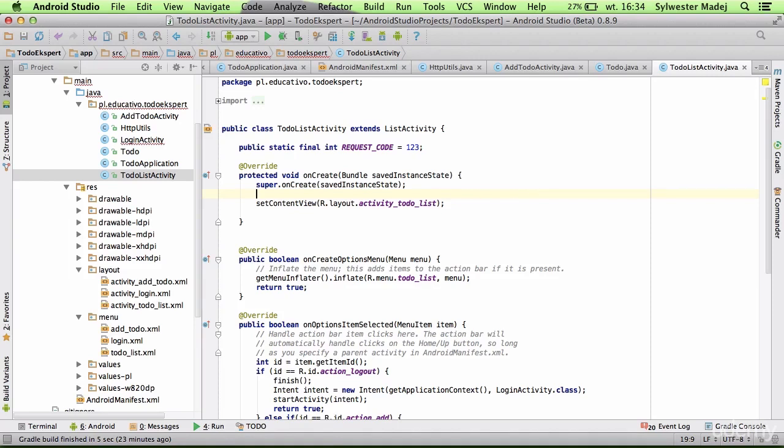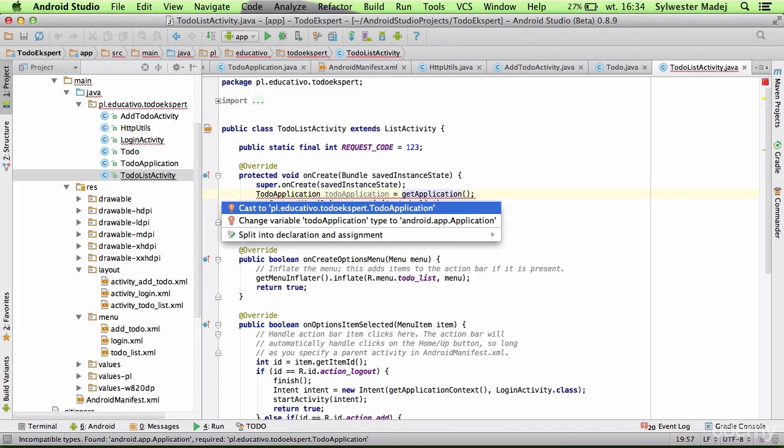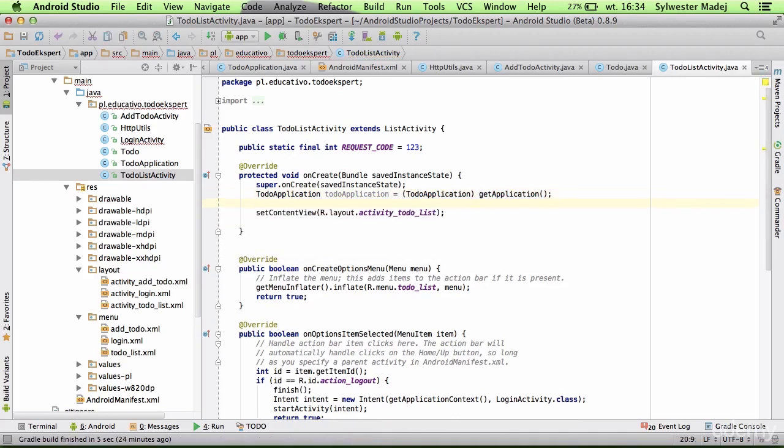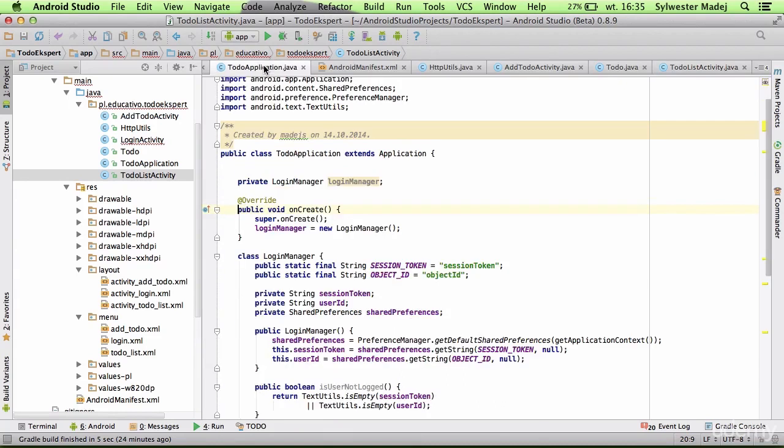We start by getting the Login Manager. In order to do so, we have to extract our to-do application. Each activity has the getApplication method, which returns the current application. Given that the method returns a standard application, we have to perform casting. In order to get a Login Manager from the to-do application, we need to have an access method because Login Manager is private inside this class.